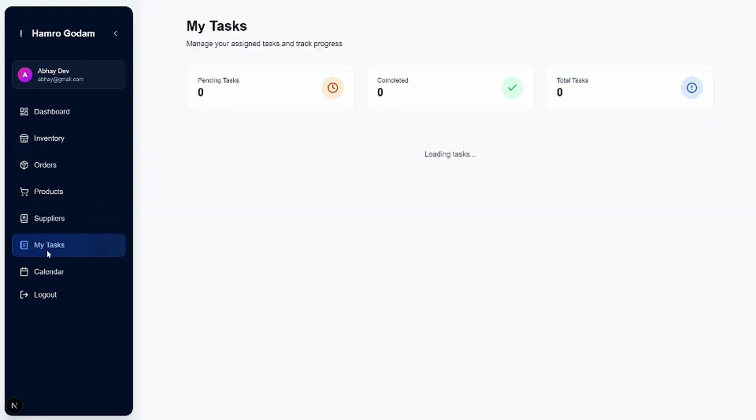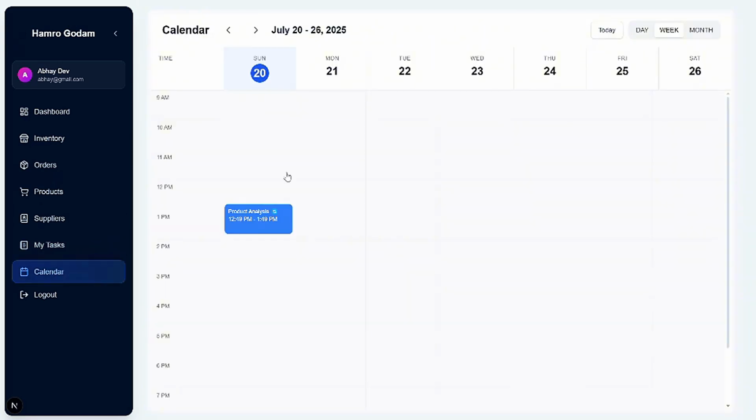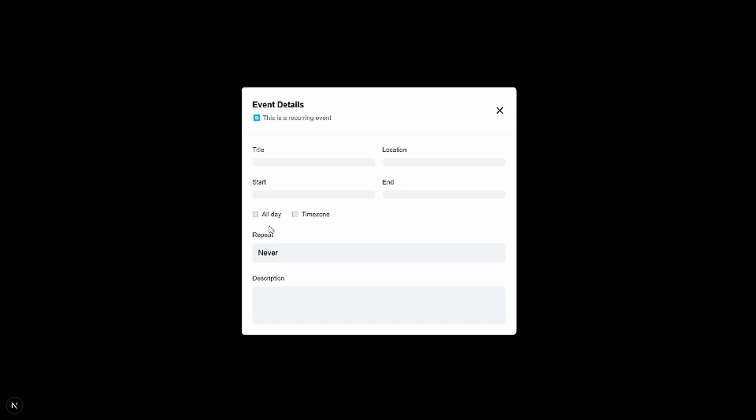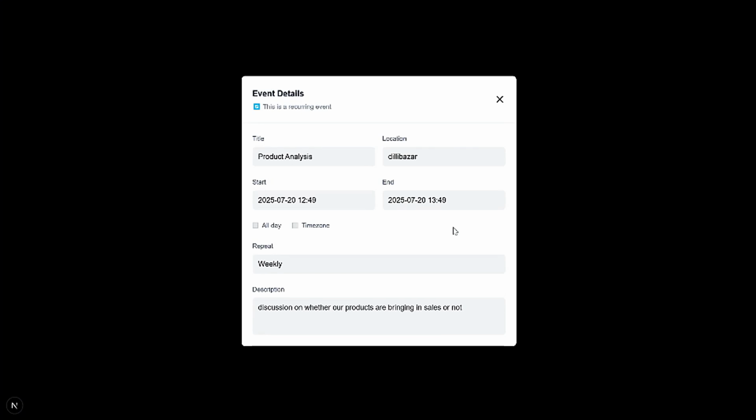So you already know what my task is. And onto the calendar. Here we can see the events, but we can't edit them. The events are created by admin, so the employees cannot edit them.